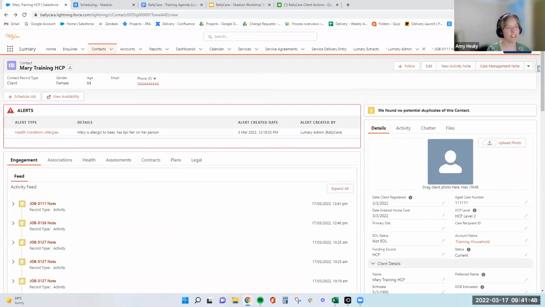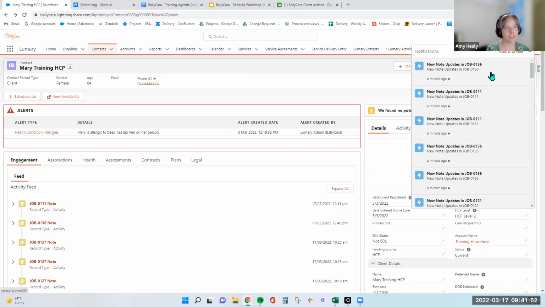And also you'll see up here within Lumery, you'll get a notification that a new note has been added to the job. At the moment, it's creating 2 notifications and we are fixing that. We're trying to figure out why it's doing that, but we will get that fixed for you.